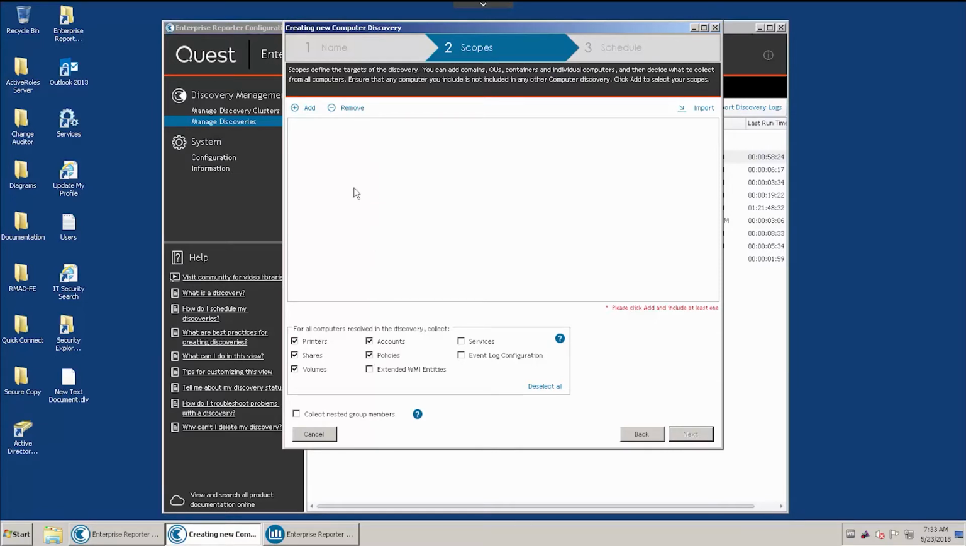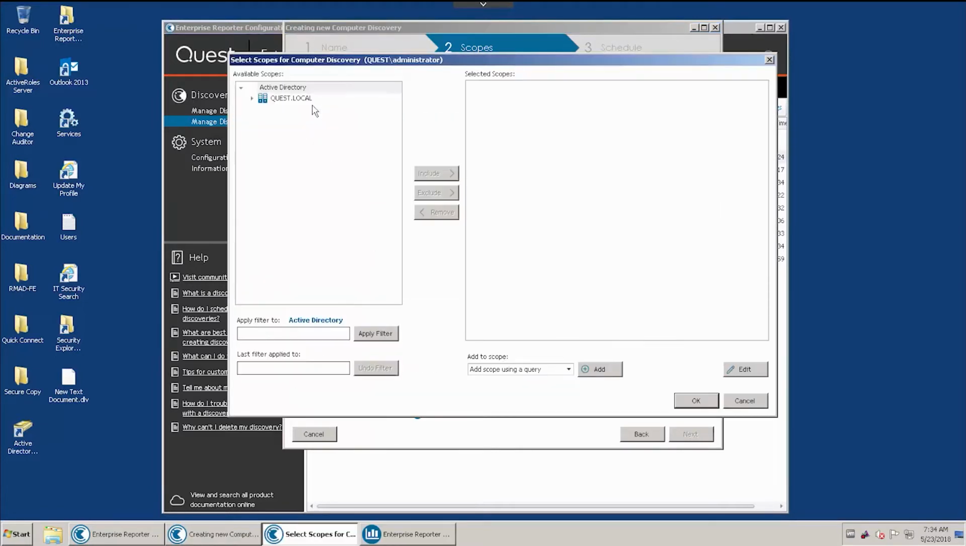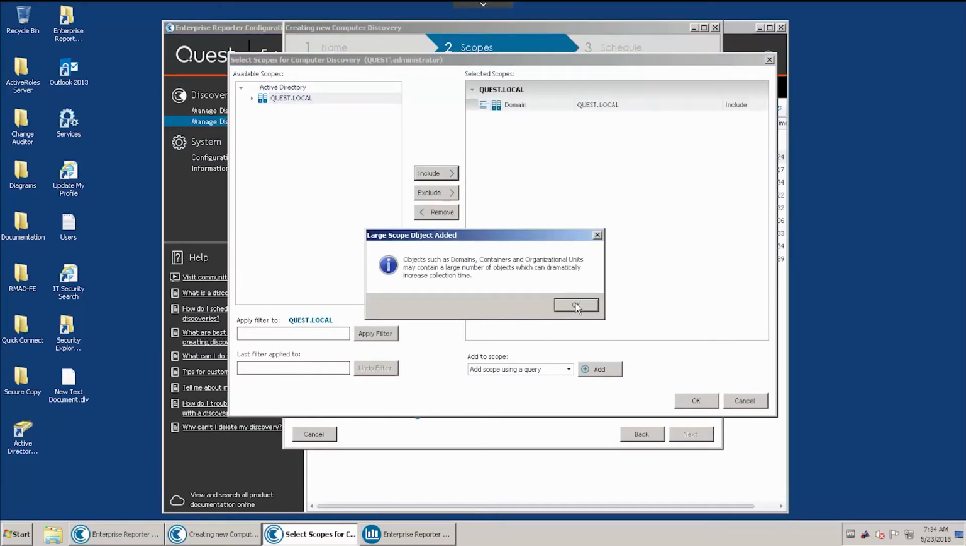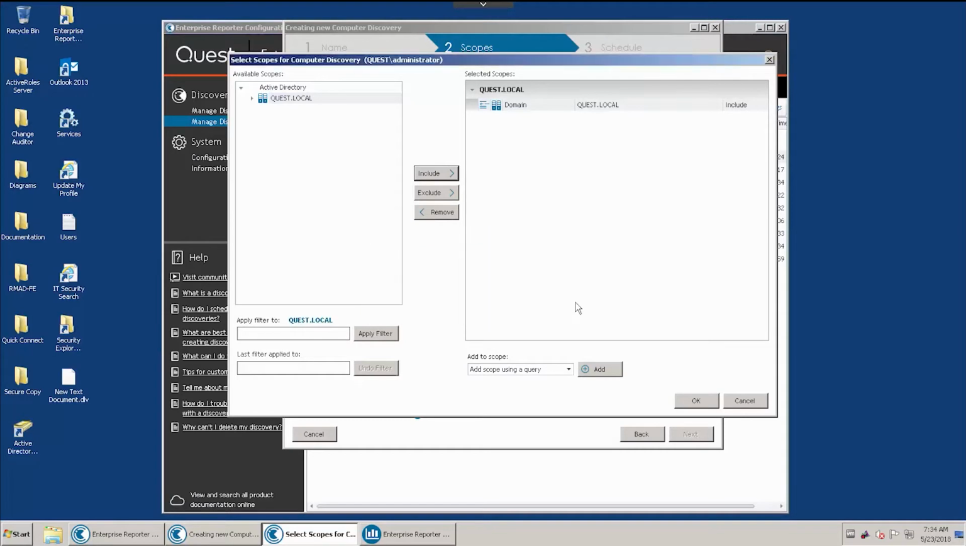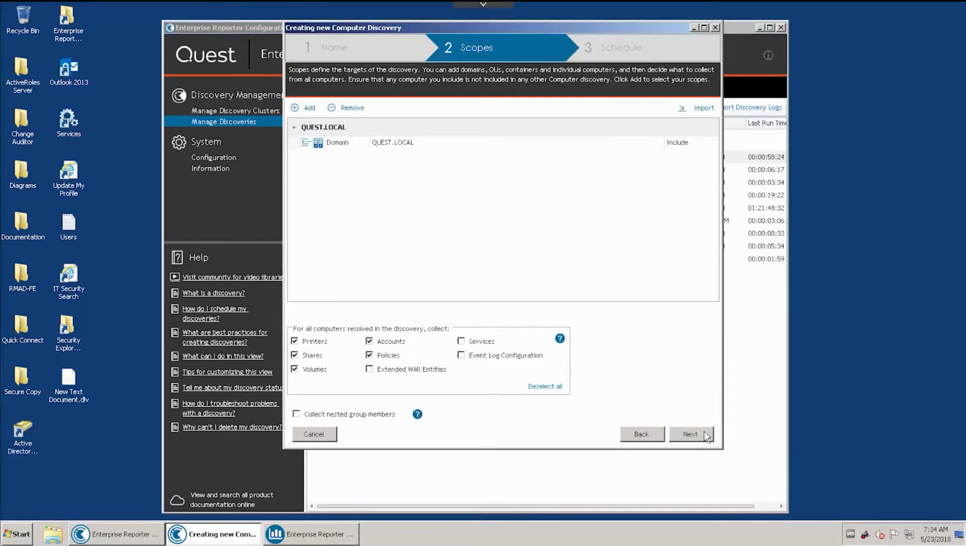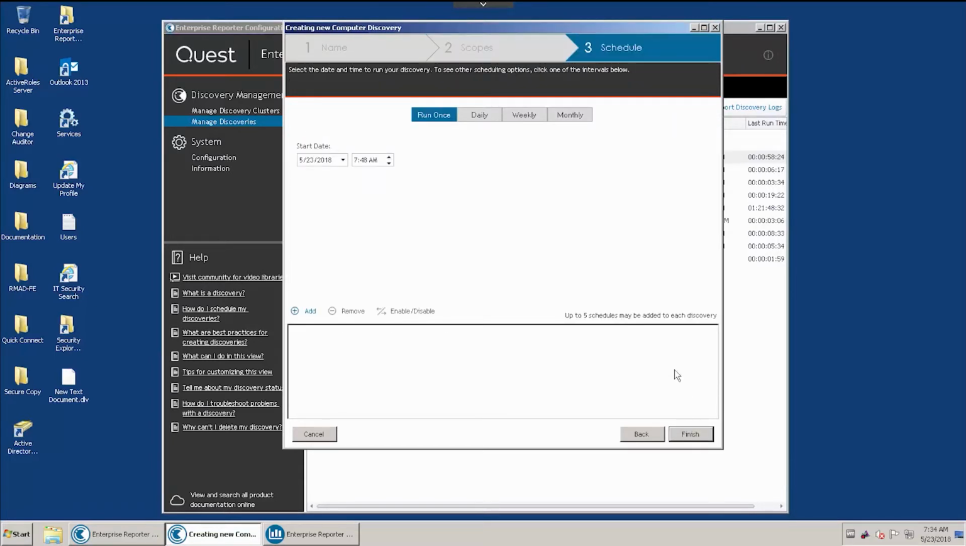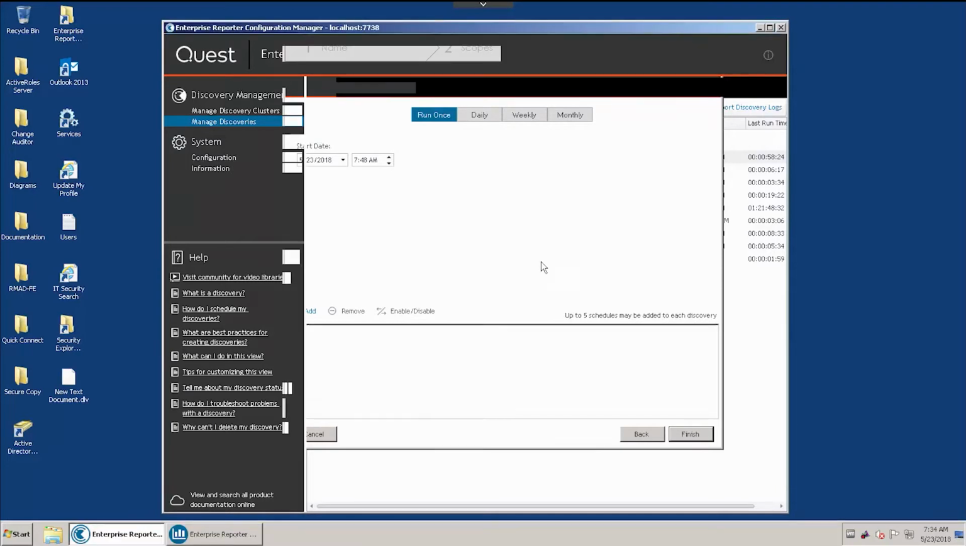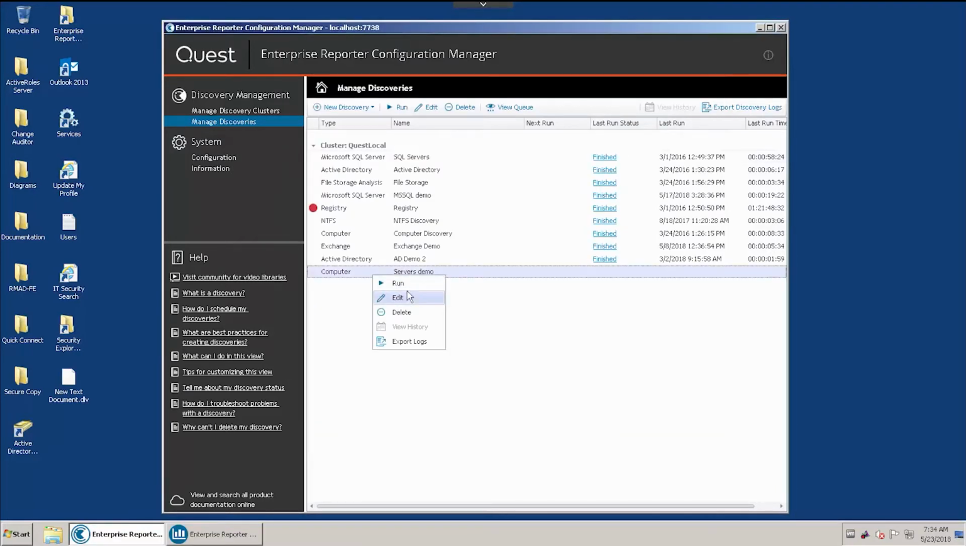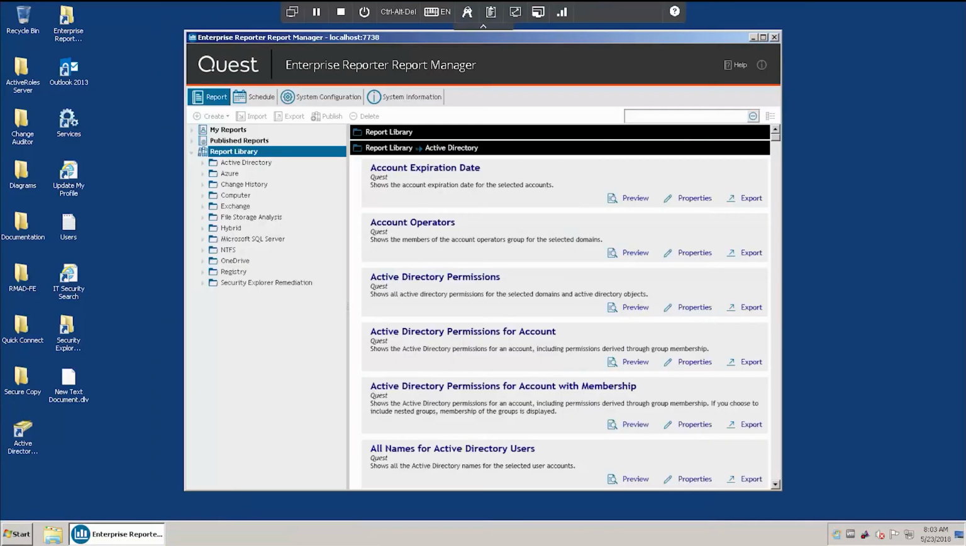You can select a number of different hardware objects, and we'll be searching throughout the whole domain. For larger domains, it can take a long time for a task like this to complete. And once we're finished, we simply click Next. You can schedule this task, however, we're going to be doing it manually in this scenario. Once the task is finished, we head over to the Report Manager to create and run our report.